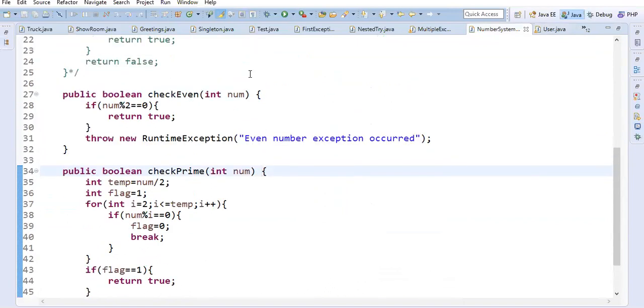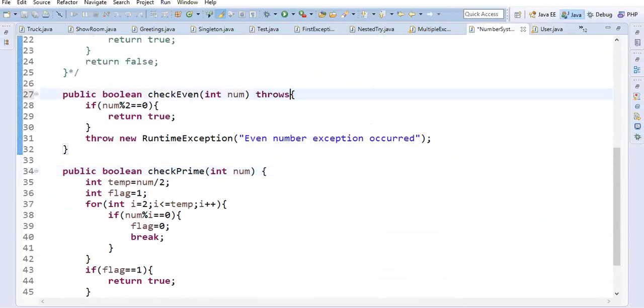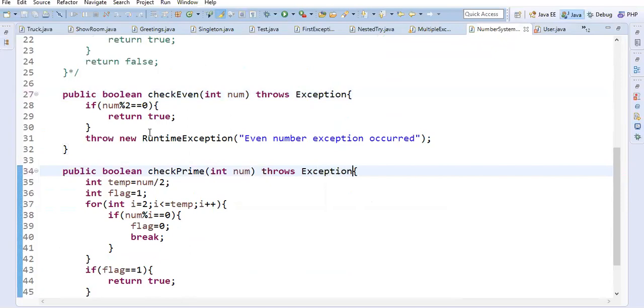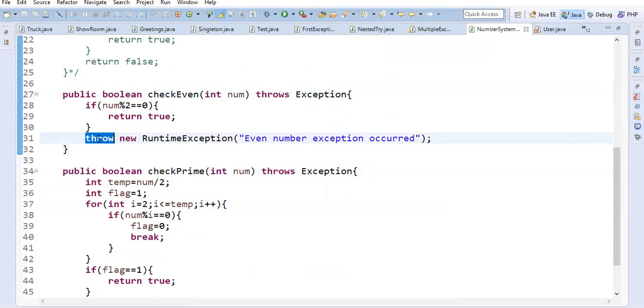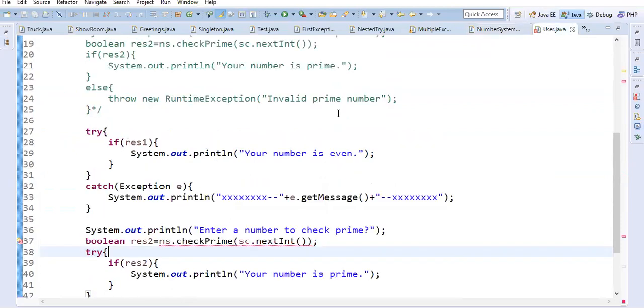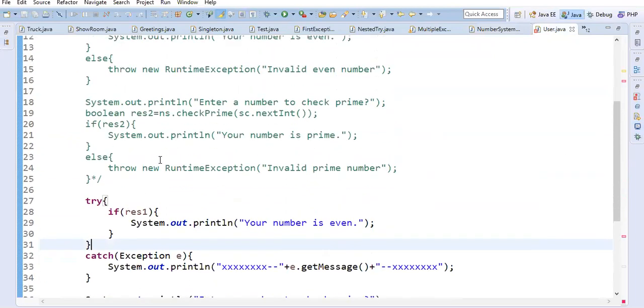So what to do then? The keyword throws needs to be added here. Throws exception, got it? Throws exception. So what does throw mean? Throw is used to throw the exception. Throws is used to give the information to the next caller, that it throws this information to the next caller. Okay, so that's why, where is this one?